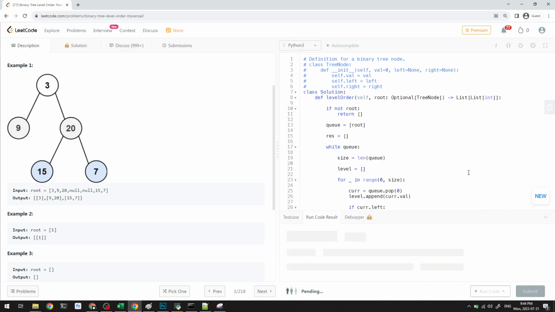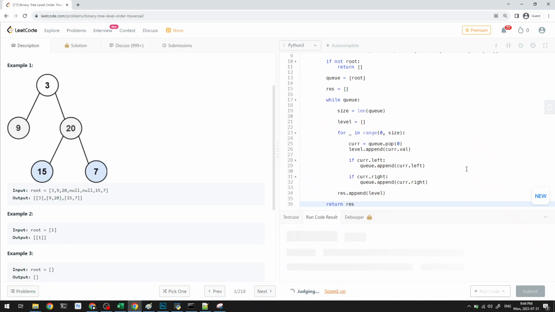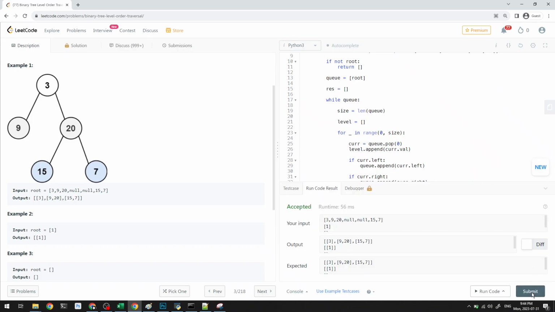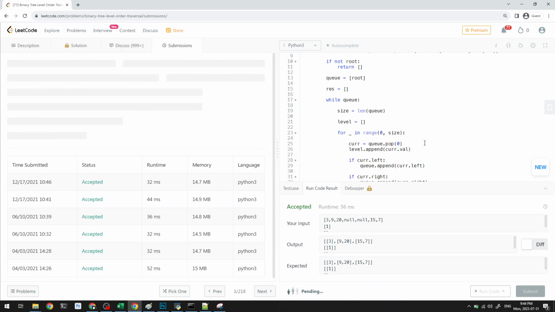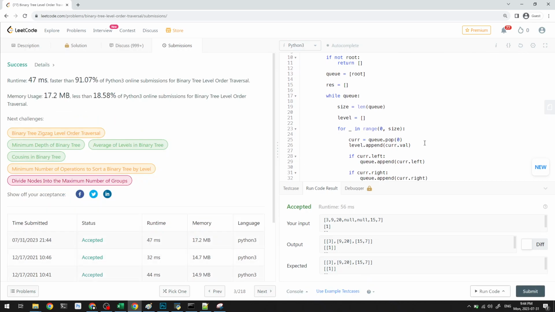So let's go ahead and run the example test cases and go ahead and submit. And that's all there is to it.